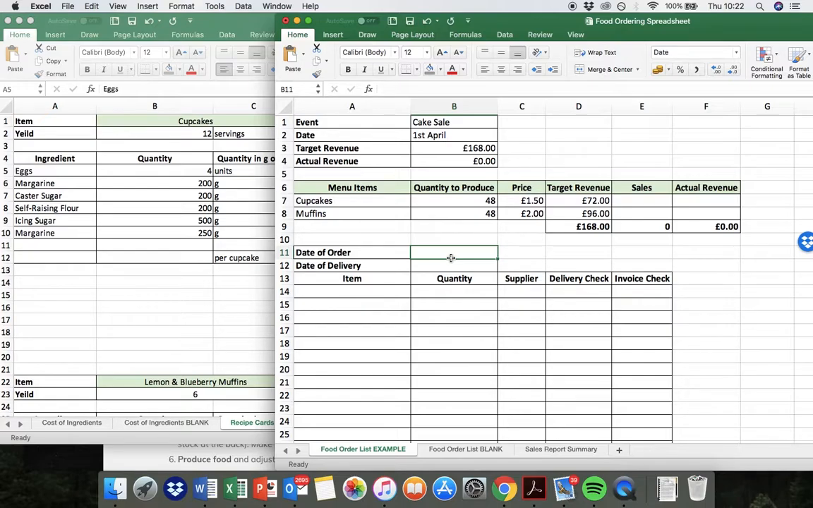Now, the date of order, if I want to have it delivered to me by, say, the 30th of March, I probably want to order it from my suppliers on the 27th of March. That's if you're getting deliveries, but if you are going directly to the supplier, you don't need to put in that date. Now I need to find out how much I need to order.